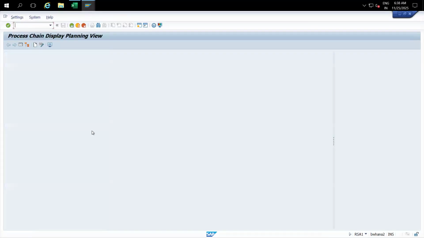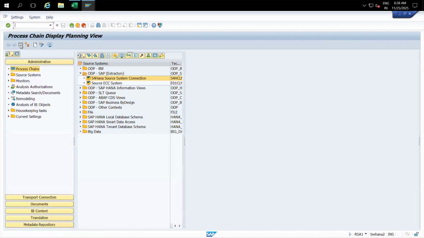Okay, see the screen would be like this. The very first time, the screen will be like this in RSA1. You need to click on this one, show or hide navigator. Once you click, you will get all these things. See here, what we are missing: here we are missing the modeling tab.